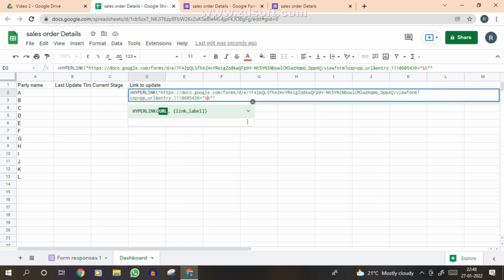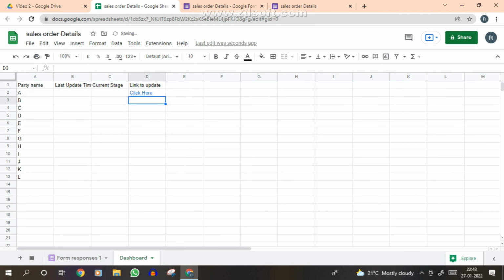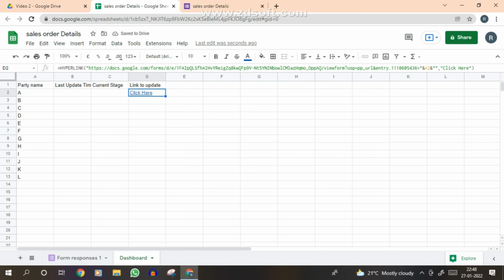Inside the double ampersand I need to select this, and after that I need to put a comma, double quote, then I need to put "click here". Basically, how does it work? This is your URL and this is your display text. If you click on that, then it will direct you to this URL. I'll press enter. Now you can see "click here", and I'll close this.